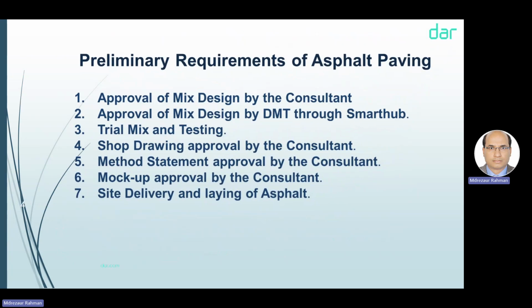Preliminary requirements of asphalt paving. Before we start, what should we ensure? First of all, approval of the mix design by the consultant. The contractor has to prepare the mix design and submit it to the consultant on site. The consultant will review. If it is fine, then we go for the second step, approval of the mix design by the DMT through Smart Hub. We submit through Smart Hub to DMT.